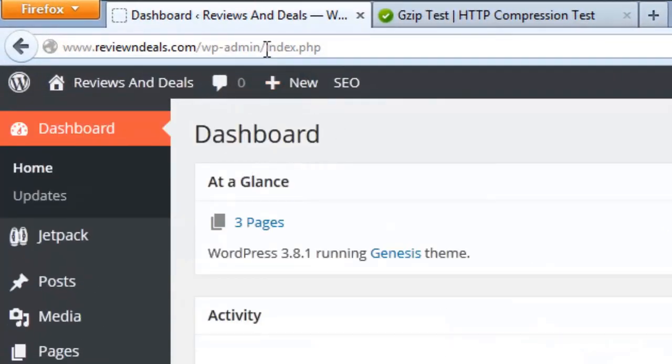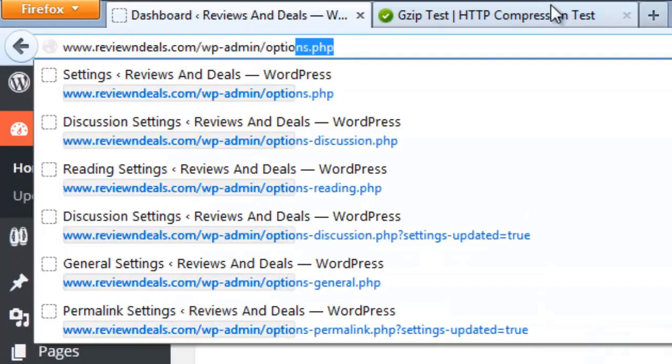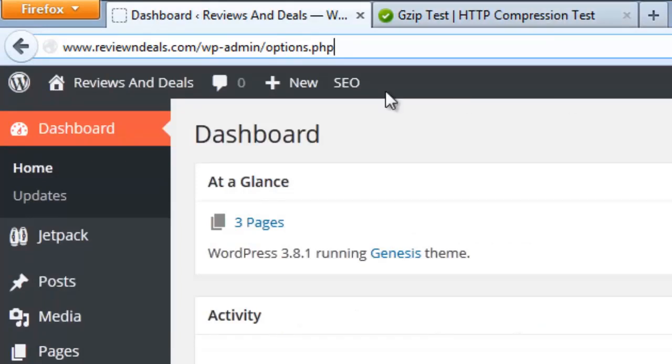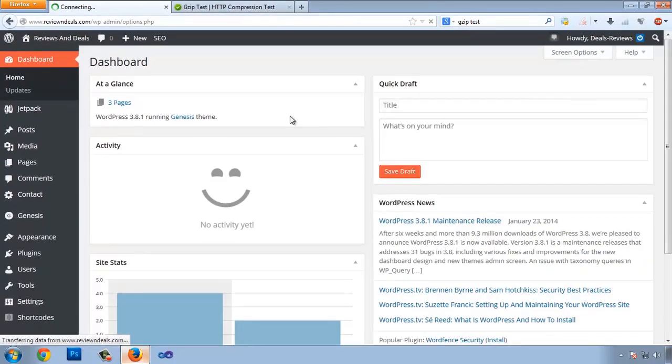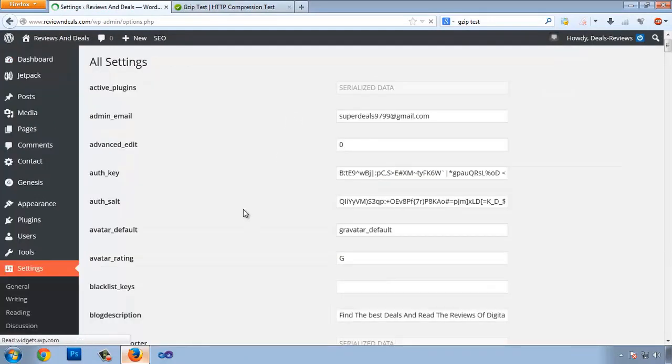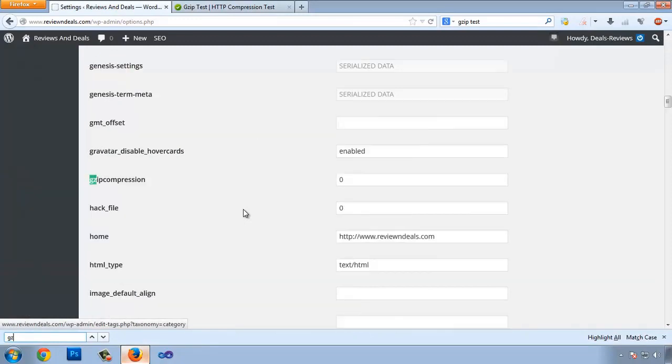To enable gzip, all you need to do is log into the admin panel, and after that go to options.php. You can access options.php by typing the website URL, followed by /wp-admin/options.php. And now find gzip by pressing Ctrl F and typing gzip. Yeah, here it is.